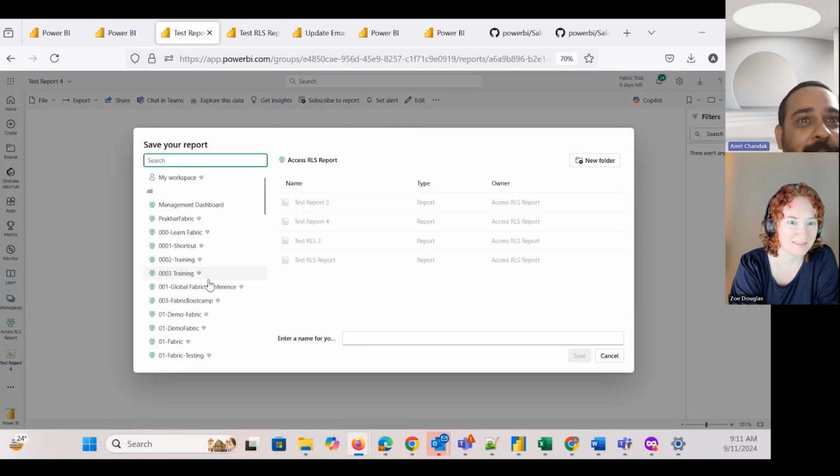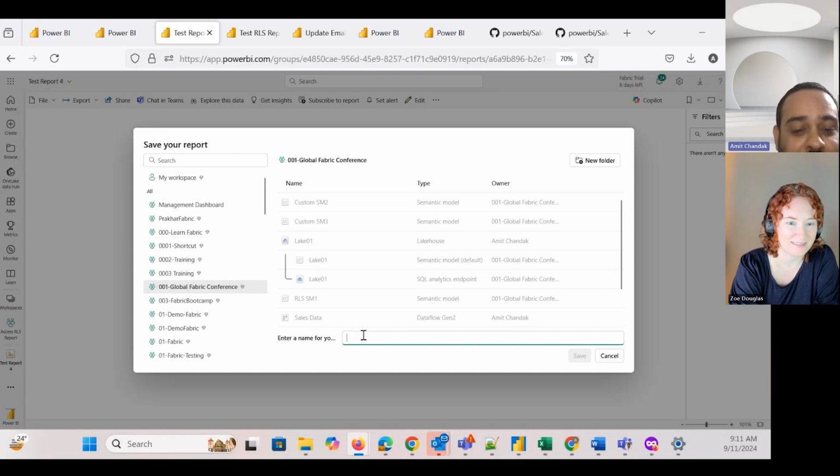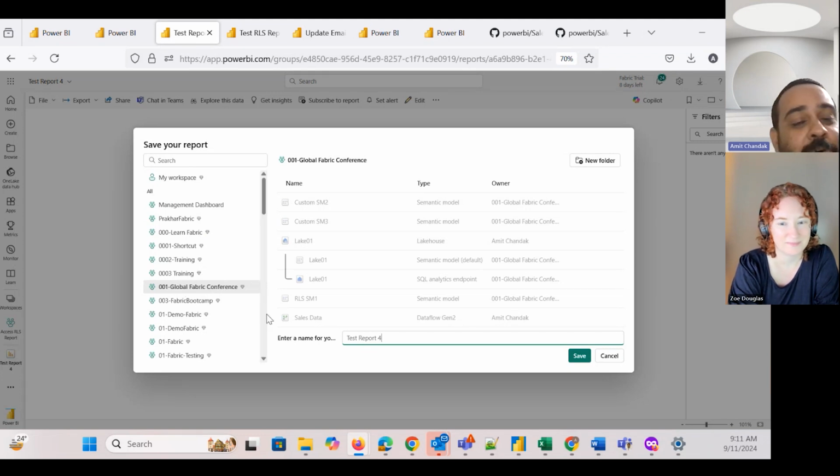So what we are going to do for this test report is use save as, and that's why I use multiple tabs. And I'm going to save it here also, test report 4. An ideal scenario is to have only one report in this workspace, because in that case, you don't have to choose what report you want. It will automatically open that particular report.